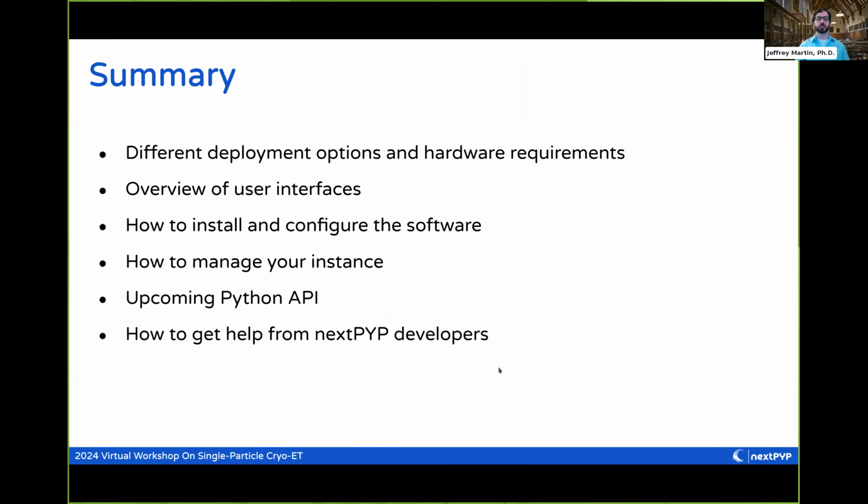Okay, so to summarize, I've talked about our software, different deployment options, different hardware requirements, what kind of data processing performance you can expect out of that. I talked about the user interfaces, administration, and on the user side, talked about how to install and configure the software and various options for enabling additional features. I talked about how to manage your instance, dealing with users and groups, and looking at the performance of your web server, and diagnosing maybe some network issues with that PYP ping tool, which is really useful.